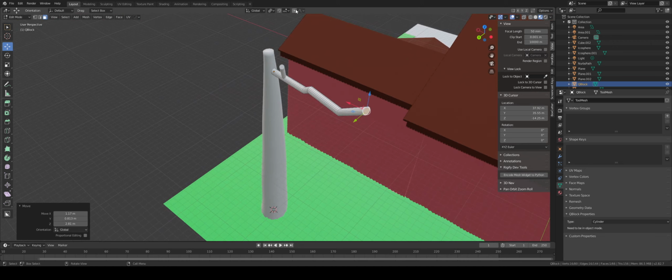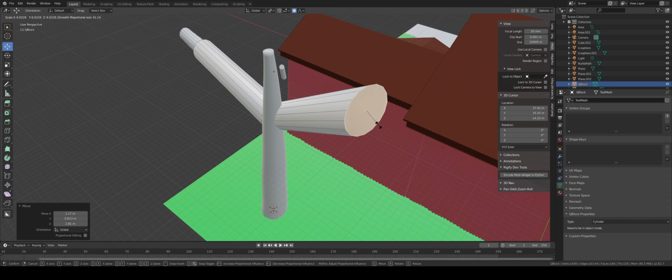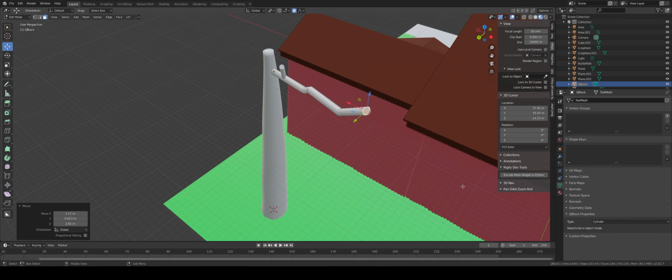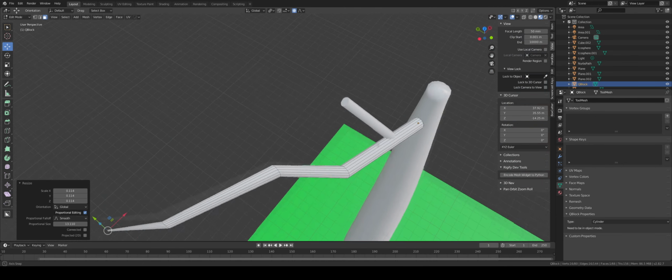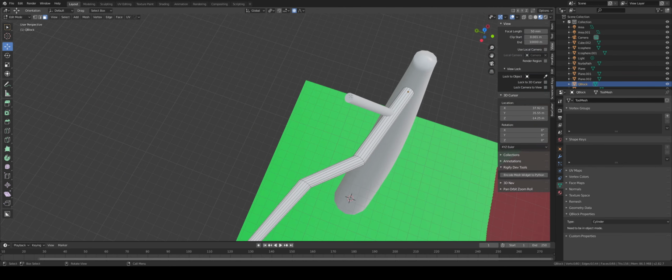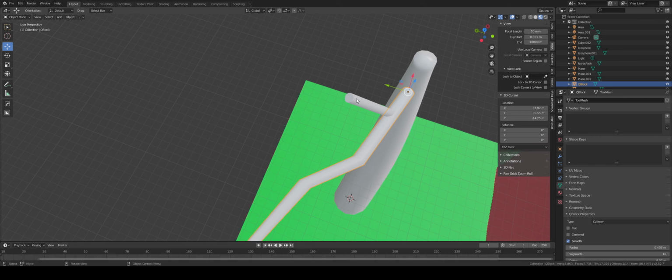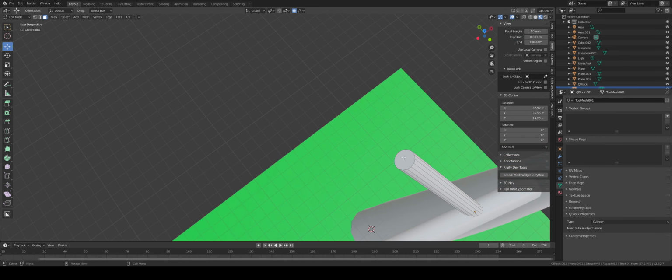Okay, I'm gonna turn the proportion editing on again and scale it. Same with this one, you can do the same thing.